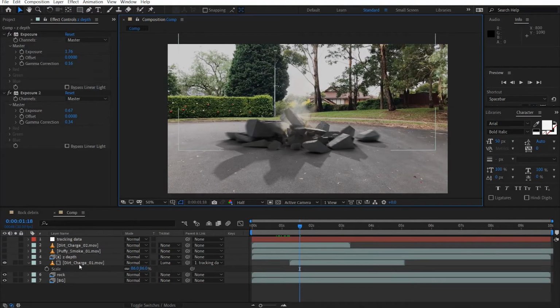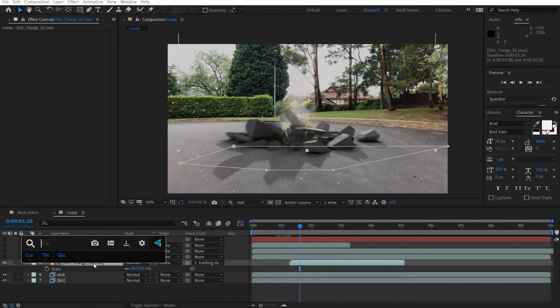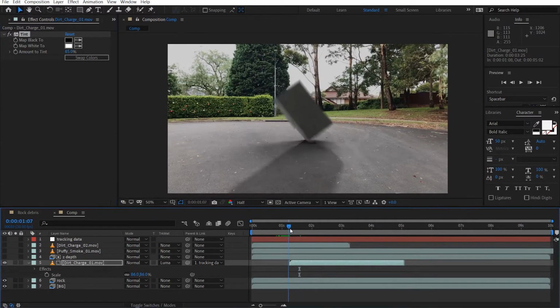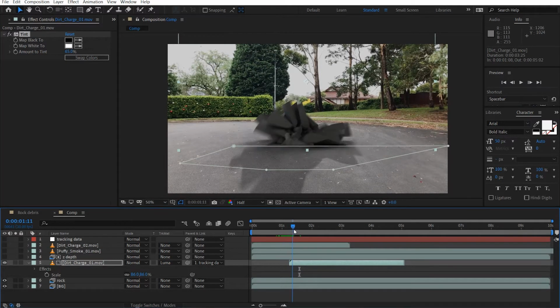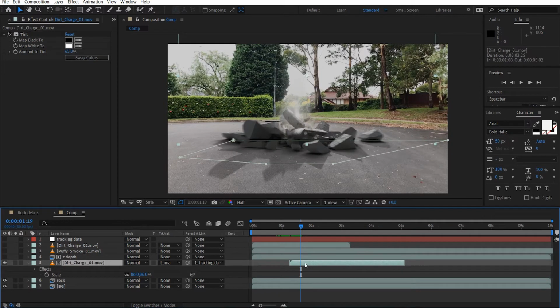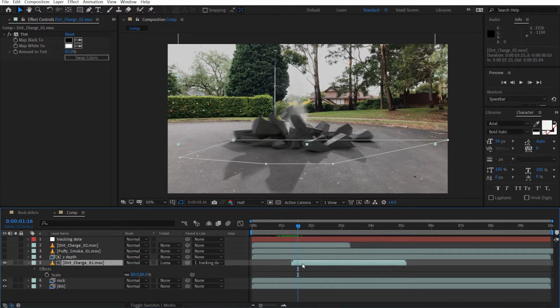Okay, and let's go ahead and color correct our dirt charge here. So we'll add a tint, and maybe we'll just drop the color, maybe about 65%. So as it contacts, we want it to shoot out the... so I want to start a bit later. Just want to cut it.